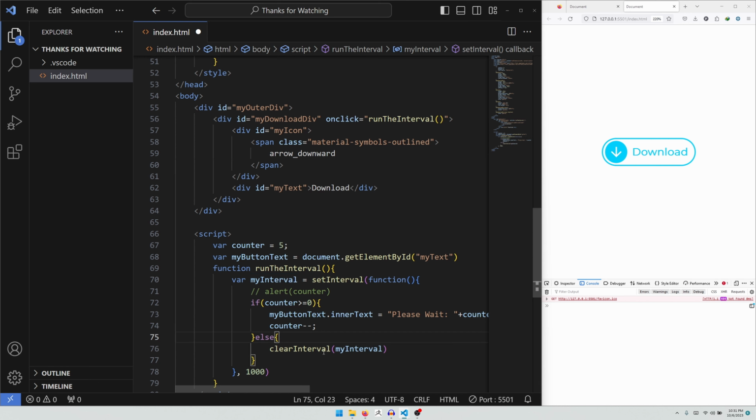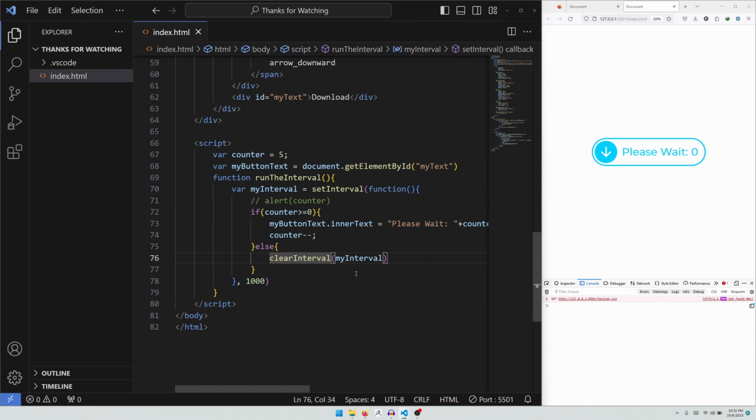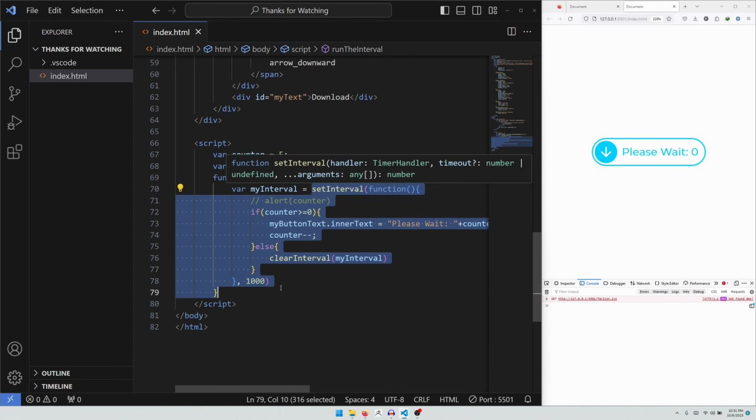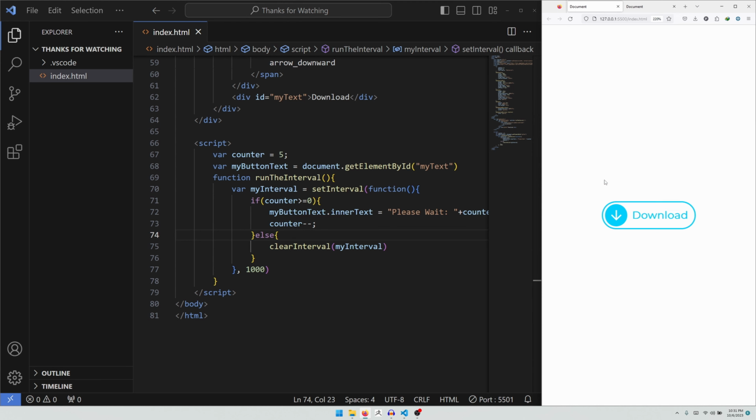See, so now you will see, if I save this and click this download button, you will see 5, 4, 3, 2, 1 and 0, and it's going to stop, because whenever the value is less than 0, meaning a negative value, -1, -2, whatever, it's going to clear the interval and stop. Clear, right? And so whenever the value reaches 0, I want to download the file.